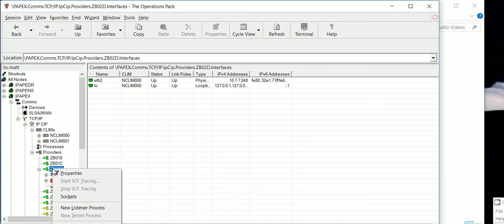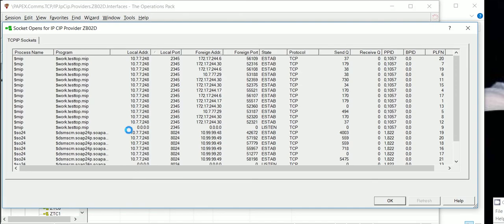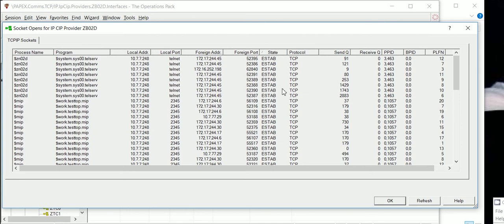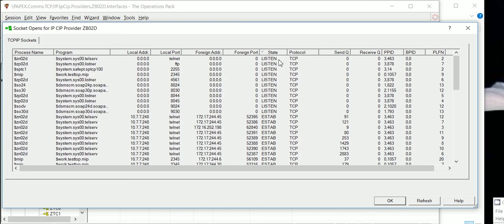So if we right-click on the provider name and click on the sockets option in that pull-down menu, it'll go out there and grab all the sockets that are currently on this provider, whether they're listening or whether they're established. But look, if we look over here in the state, they're all kind of mixed up. So let's sort it by the state. Just click on that. And boom, I have all the established sessions at the top. If I click on it again, it flips it around. Now I can see the listeners.